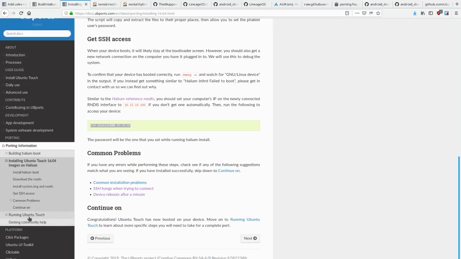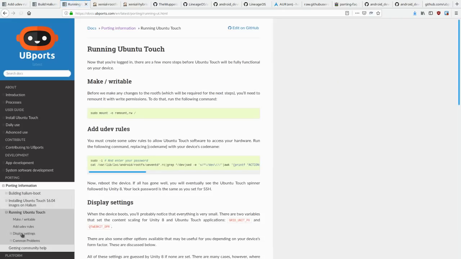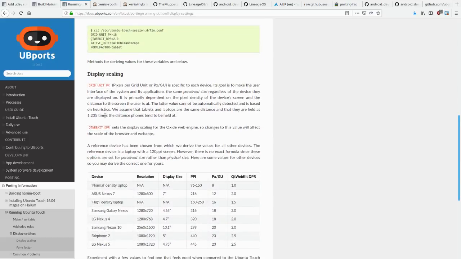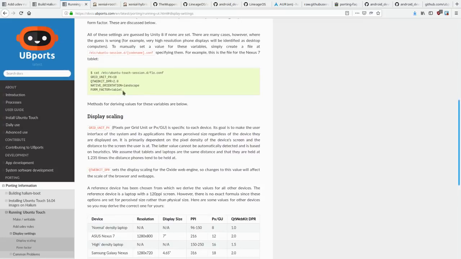Also, there is something else that I know is missing from the documentation, where Halium boot will mount a few files from a Halium directory onto the root file system, and one of them is the config that we're about to do. So, it's in /etc/ubuntu-touch-session.d. Okay, so then sudo nano that file, fp2.conf, and we will basically copy paste from the documentation.